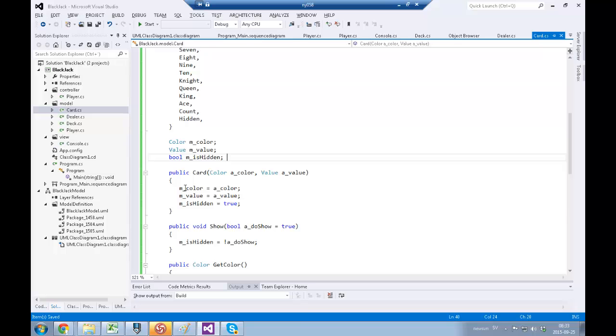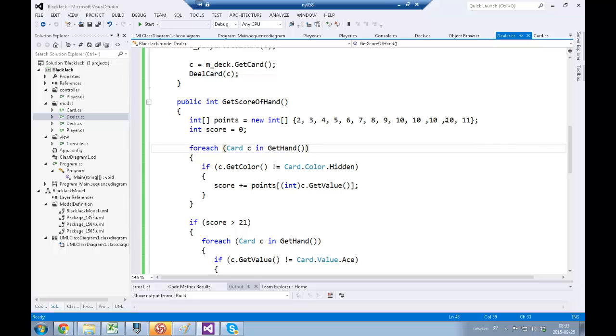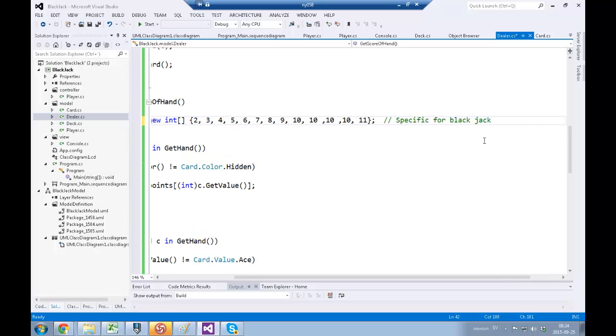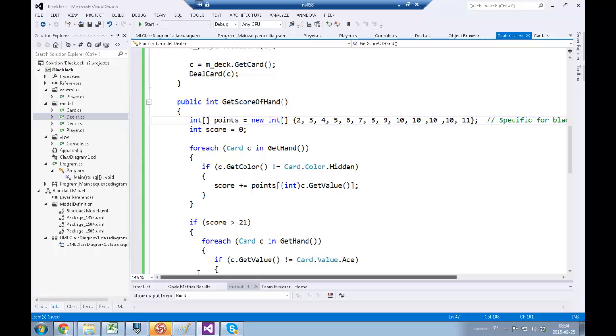And if you think about it, the cards don't know their score. It's the dealer who knows the score, or some kind of rules that knows the score. So this is blackjack specific. These are the score calculations for blackjack. It's not for some other game. And the dealer is quite specific already, he's a blackjack dealer. So stuff like that is always something you can have in mind.